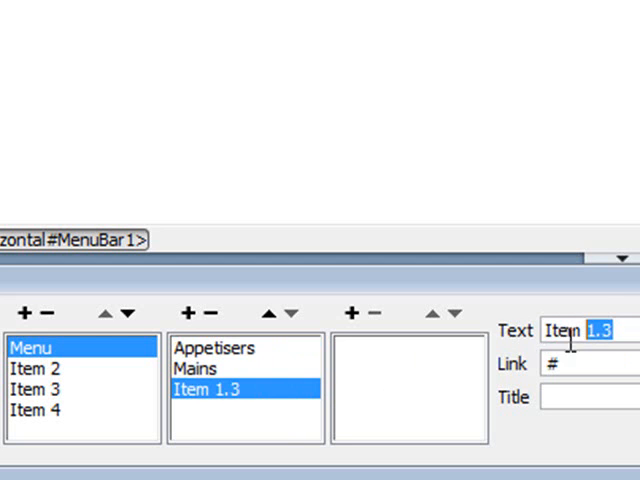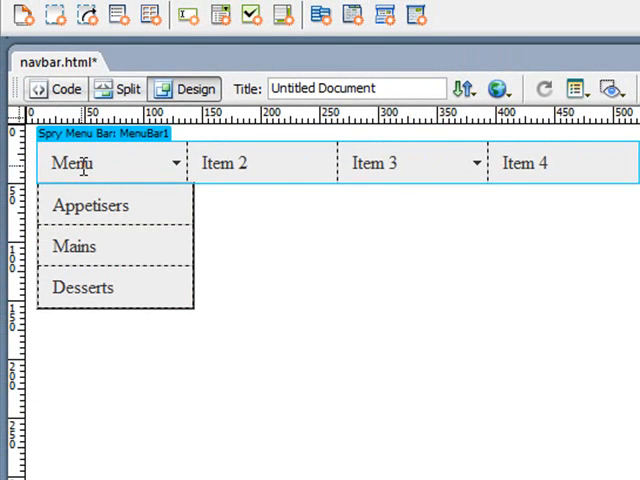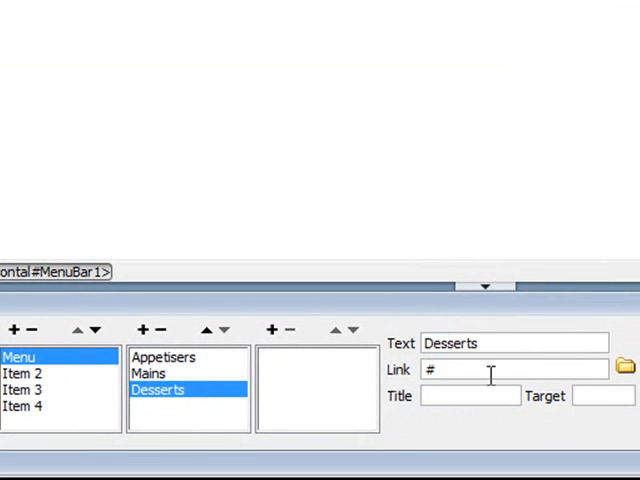And you notice as I do this, if you have a look as you work, it's updating it here in the design view. So Dreamweaver is actually showing you what's happening in your dropdowns. You can easily link as well, just by either typing the link in here or clicking on the folder and navigating to the page you want to load to, which is quite useful.